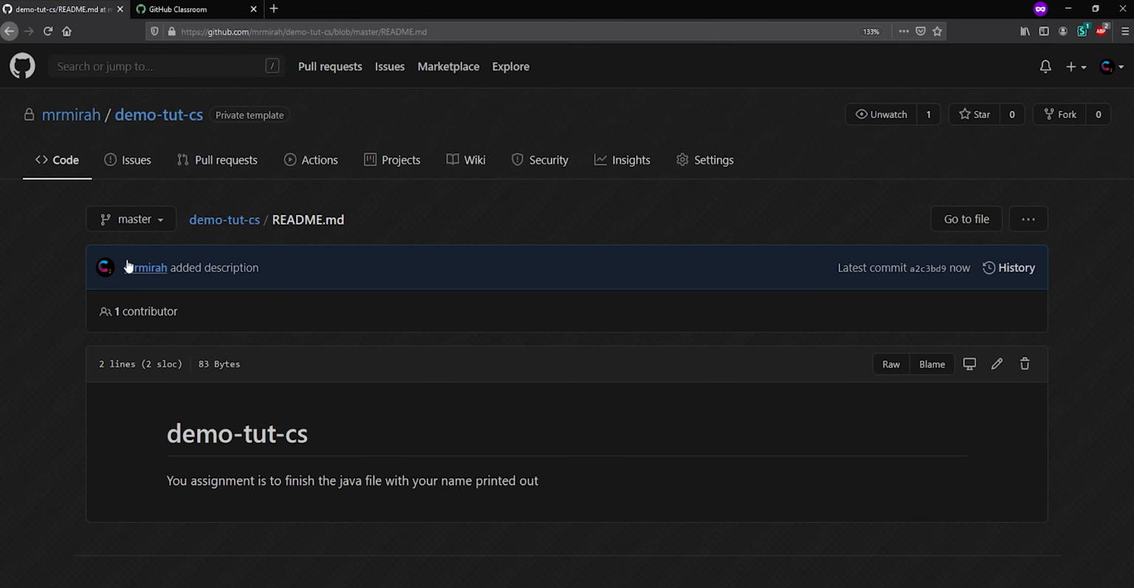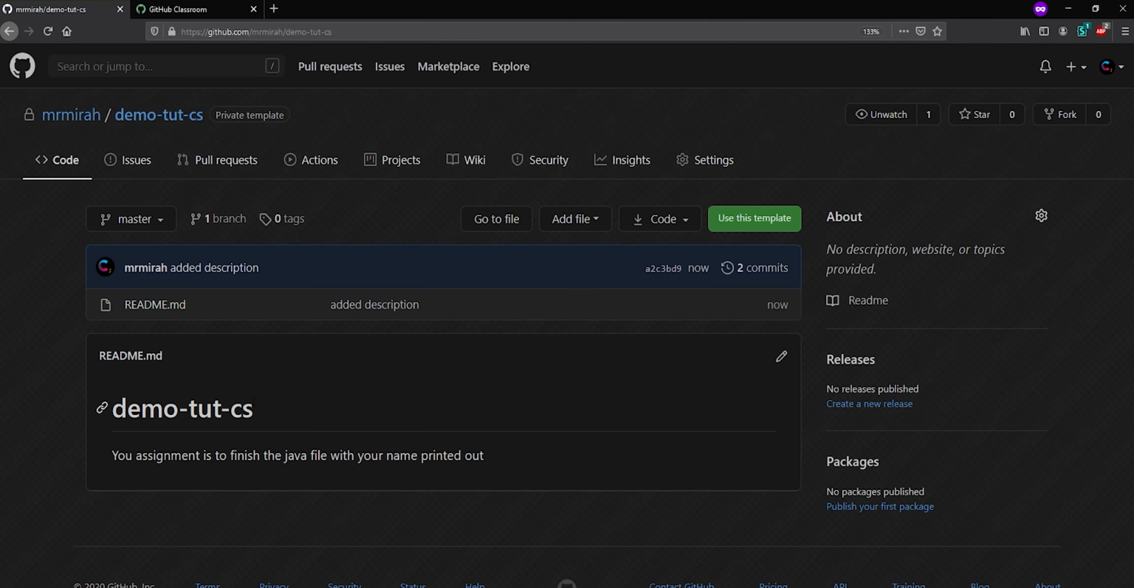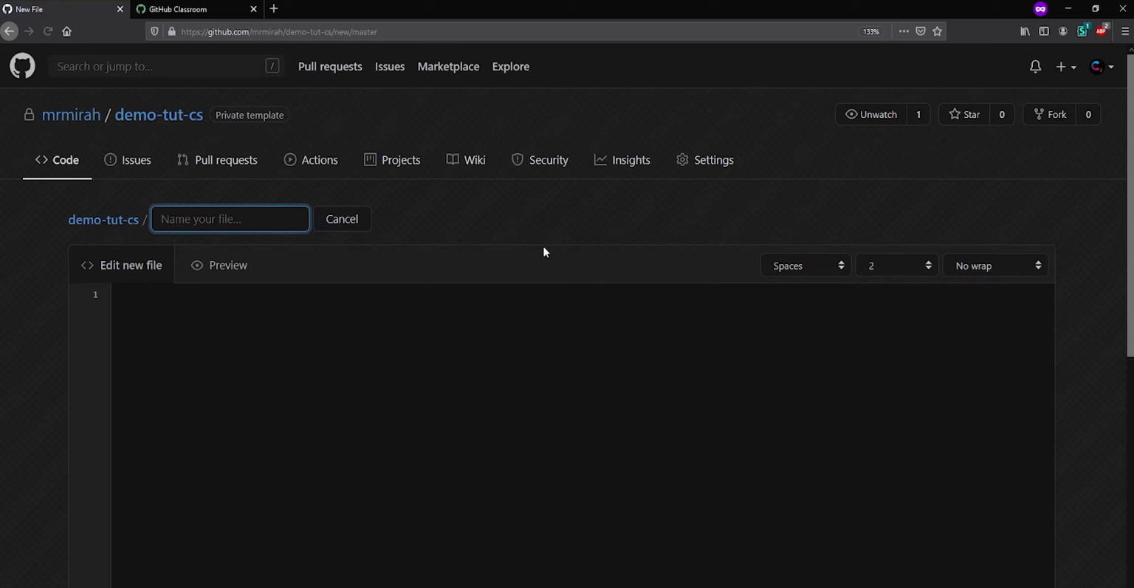Okay, and then we can see our changes there. And if I go to code, I can see the changes there as well. But I don't have any files for the students to work on. So maybe you want to give students some starter code or have some starter code to begin with. So I'm going to go to add a file and create new file. I'm just showing off that you can do everything you need to right in GitHub.